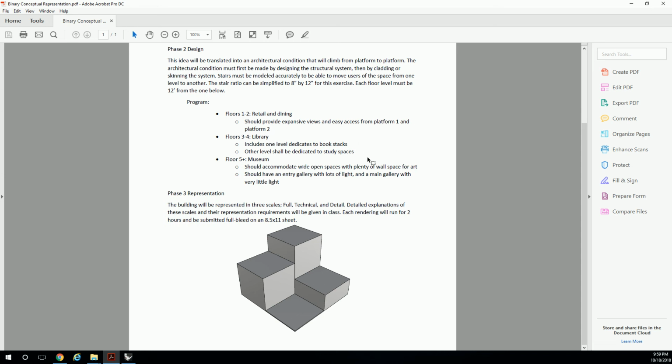So you're going to place floors 1 and 2 on platform 2, and you have to provide access from platform 1. I don't think I wrote that in there. I might have to republish this, but anyway, that's the idea. Let's see. Yeah, that's all I've got for now, I think, unless you have questions.